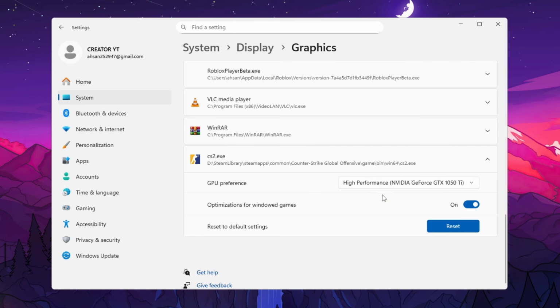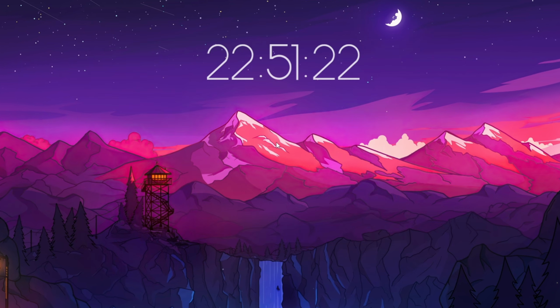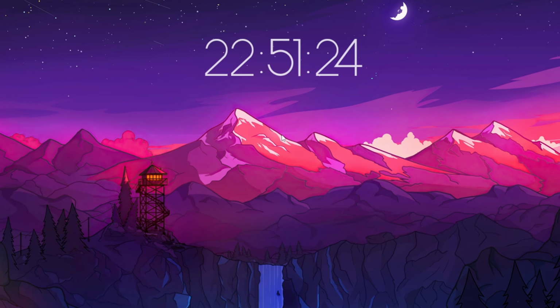Windows should show the name of your dedicated Nvidia or AMD graphics card under the High Performance option. This is especially important on gaming laptops with both integrated and dedicated graphics. If Windows launches the game on integrated graphics, performance can be much lower while the dedicated GPU shows very little usage.